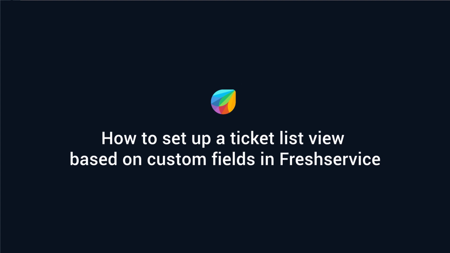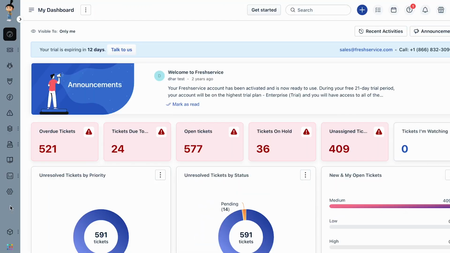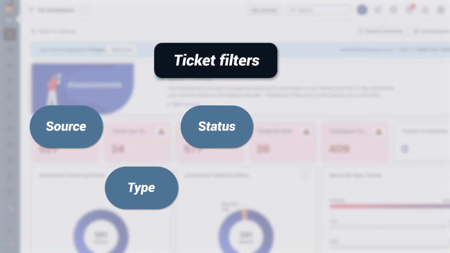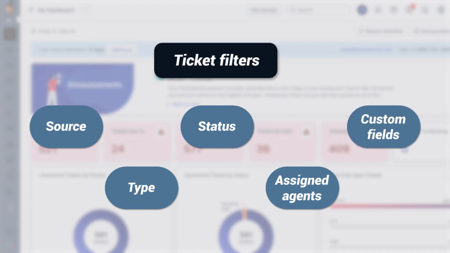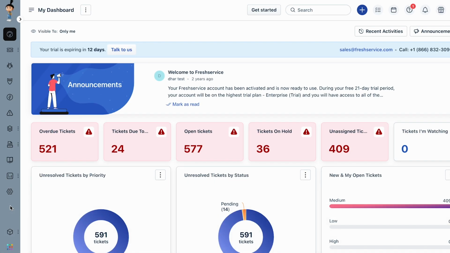How to set up a ticket list view based on custom fields in Freshservice. Freshservice enables you to filter tickets based on properties such as ticket source, type, status, assigned agents, and so on. You can also include any custom field present in your ticket form to filter the tickets. In this video, we will show you how to set up a ticket list view based on custom fields.